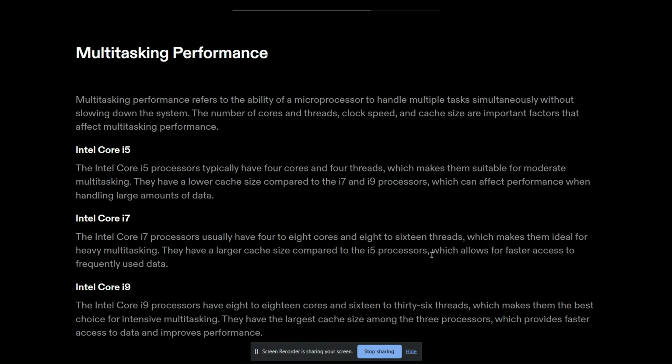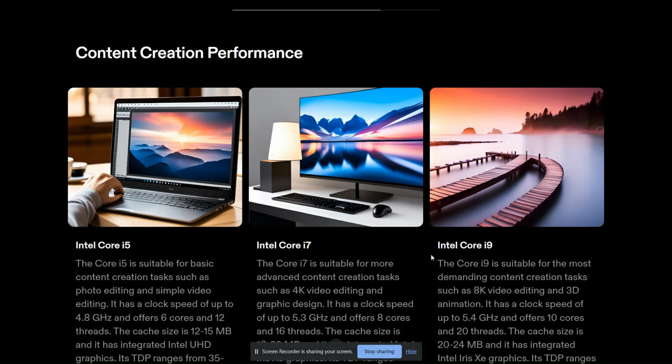Intel Core i7. This processor usually has 4 to 8 cores and 8 to 16 threads, which makes it ideal for heavy multitasking. It has a larger cache size compared to the i5, which allows faster access to frequently used data. Intel Core i9. This processor has 18 cores and 16 to 20 threads, which makes it the best choice for intensive multitasking. It has the largest cache size among all the processors, which provides faster access to data and improves performance.